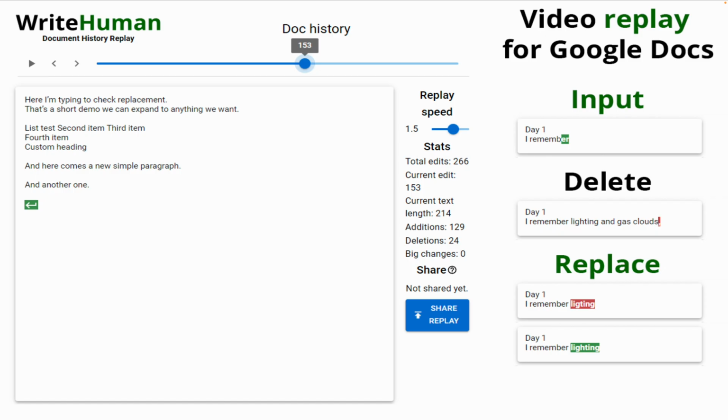Write Human is a document replay tool that helps faculty track the writing process of a document. Instead of just checking the final draft, it allows us to see how a paper was developed over time. This helps identify authentic student work. It prevents plagiarism and it ensures that students are engaging with the writing process.